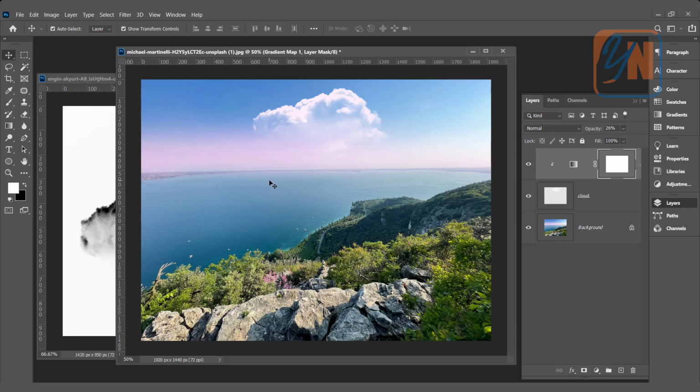This way you can create a brush, you can define a brush and apply it in your image. Make sure that the brush content is black and the background is white or transparent.